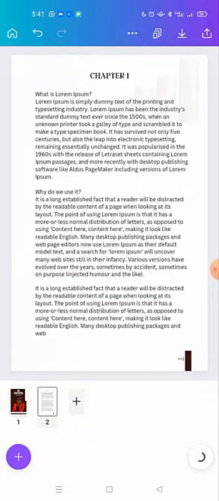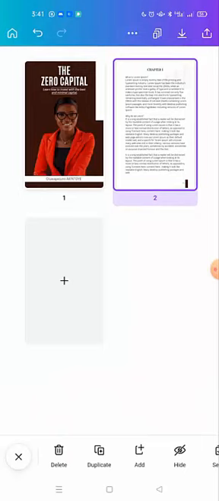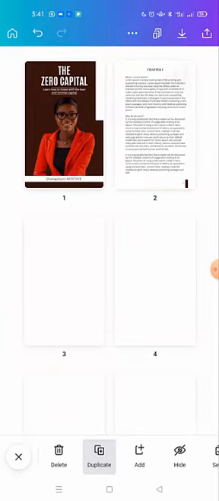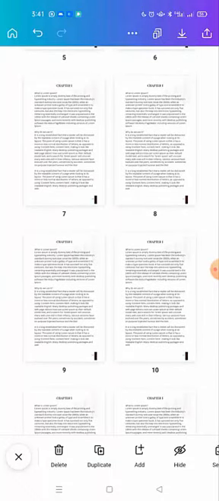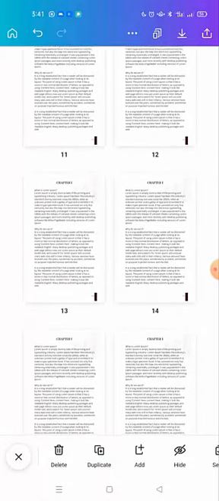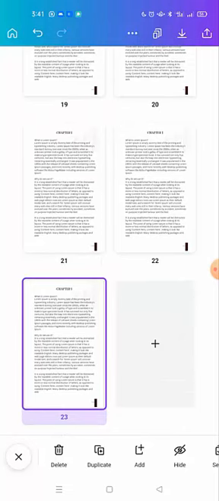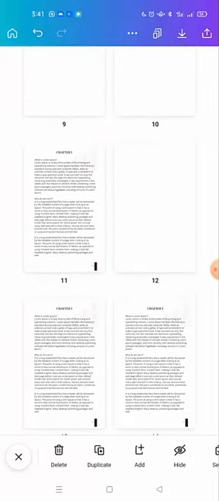So what do we do? We go ahead and duplicate this page. Like the person probably needs 21 pages or 52 pages, whatever. Keep duplicating it, keep duplicating it. And most times for ebooks, you absolutely don't need a back cover. So now we have 23 pages looking like sitting pretty, looking amazing.